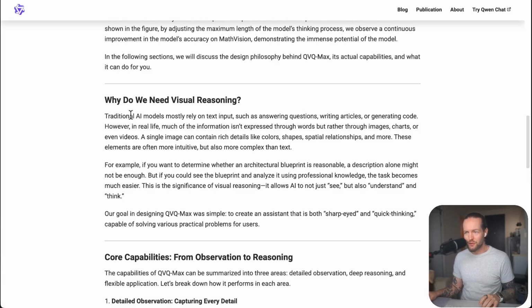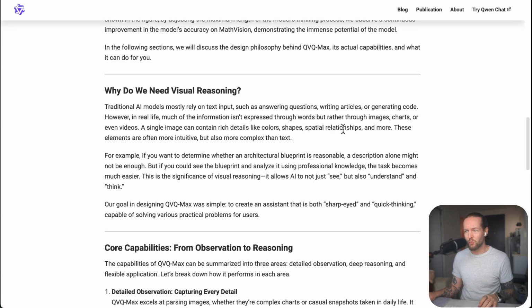Well, traditional AI models mostly rely on text inputs, such as answering questions, writing articles, or generating code. However, in real life, much of the information isn't expressed through words, but rather through images, charts, or even videos. A single image can contain rich details like colors, shapes, spatial relationships, and more. These elements are often more intuitive, but also more complex than text.